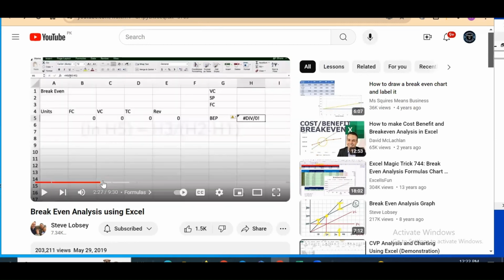Now the break-even point is here: H3 divided by H2 minus H1. H2 is the selling price minus H1 is the variable cost, selling price minus variable cost. So H3, that is fixed cost, is going to be divided by the difference between H2 and H1, that is selling price and variable cost. So this is going to be the break-even point.